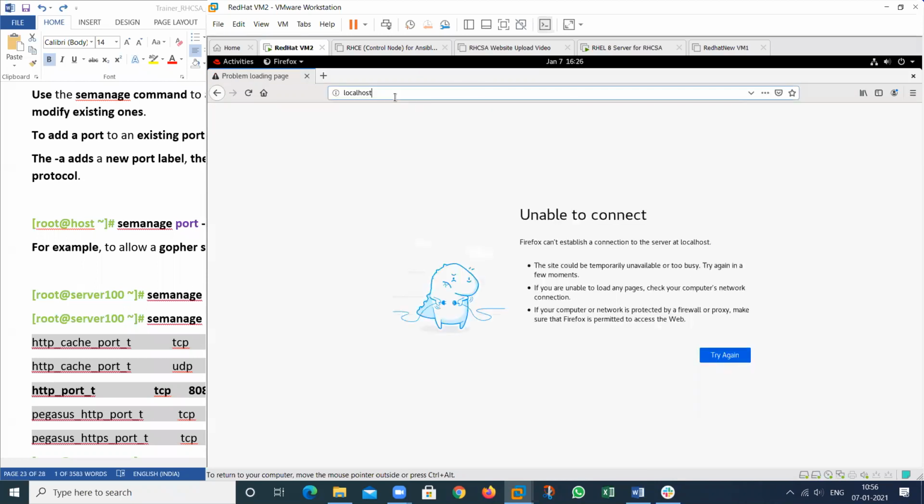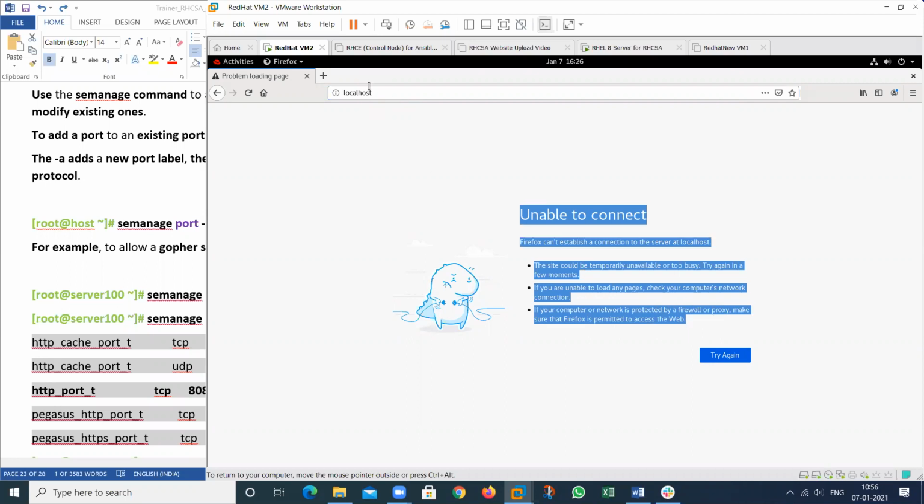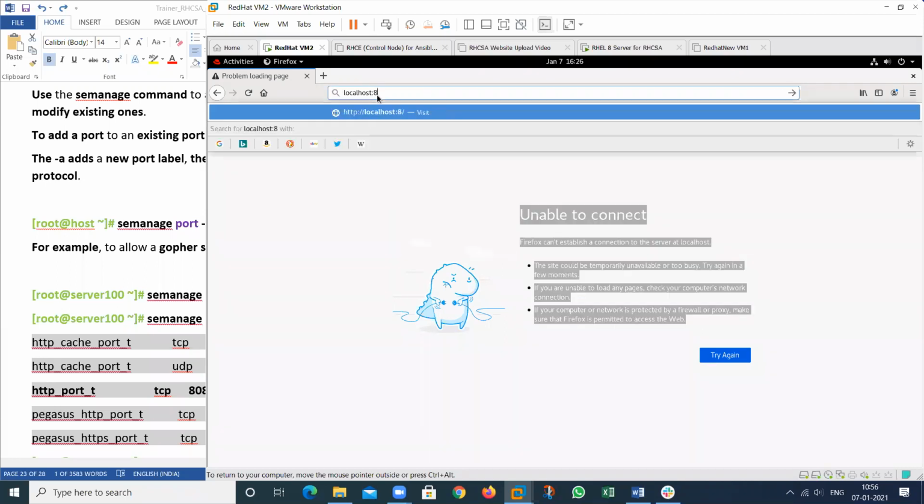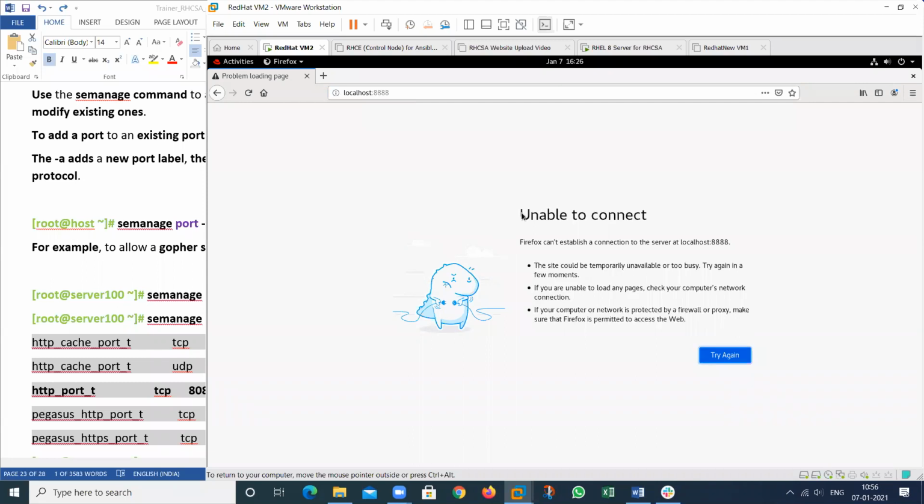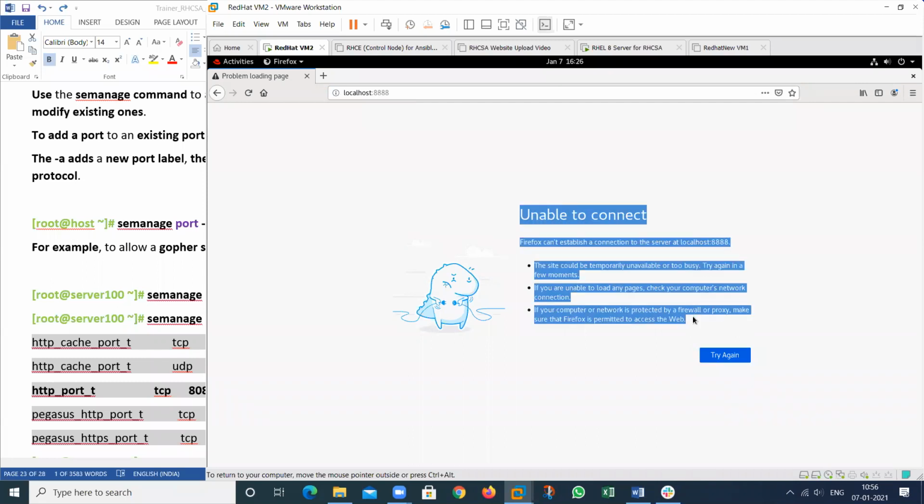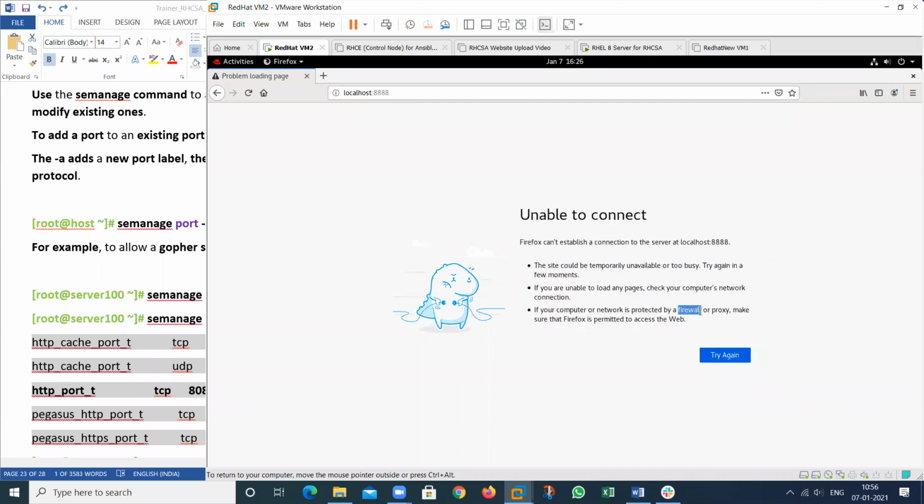So see here, by default, port 80 service is not allowed for your web page. So this will show me the information. If I use here just 8888, see, that is not allowed. Then what is the other reason? See, this is the reason. SELinux allows this particular port, but that is not allowed by the firewall.